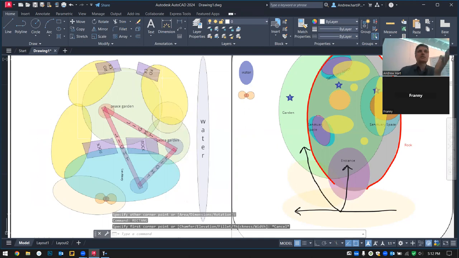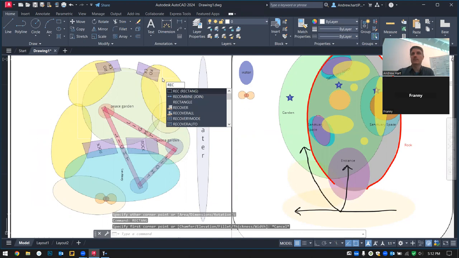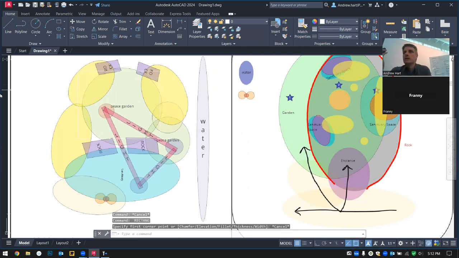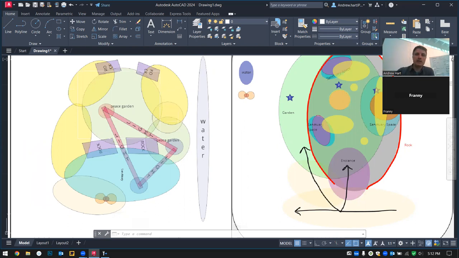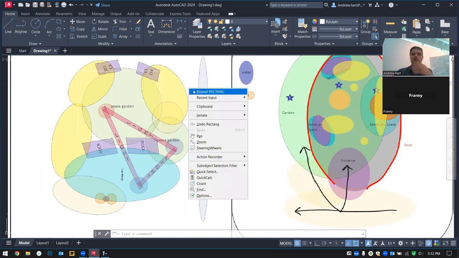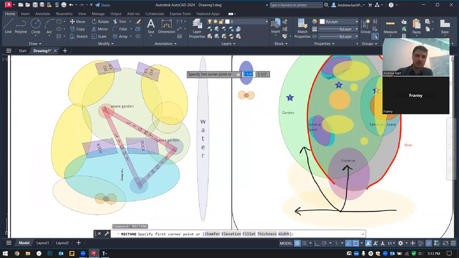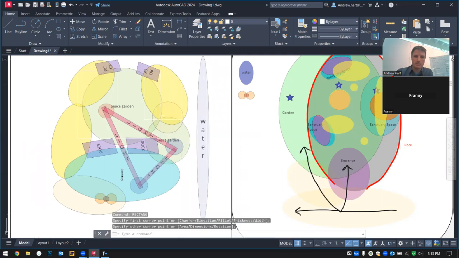So the first question to answer is it's really frustrating having to type rectangle every single time, right? So check this out. Spacebar and return, or the enter button, are the same thing in AutoCAD. Also the same thing in AutoCAD is right click. If you right click, it will bring up a series of instructions. It says recent input, and it will give me the list of the latest commands that I did. But if you just hit right click, it says repeat rectangle. Since I just did rectangle, try that out for yourself right now. I can just right click and click again, and I've immediately got rectangle.